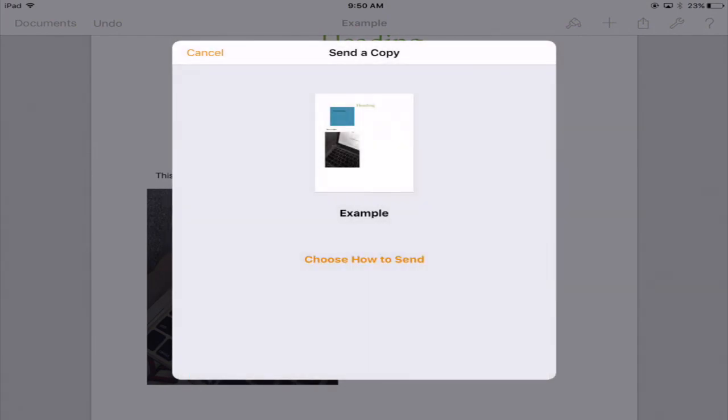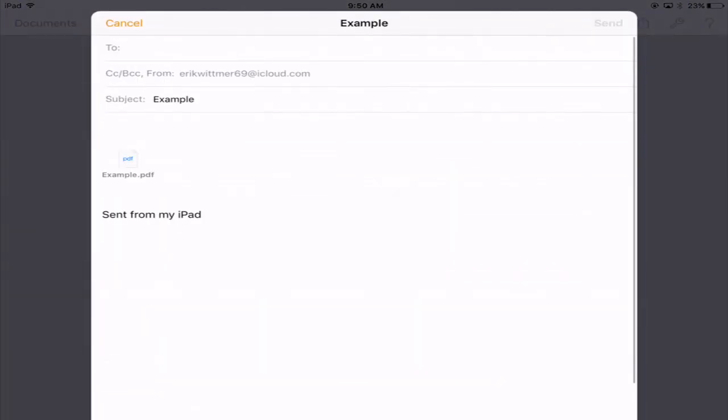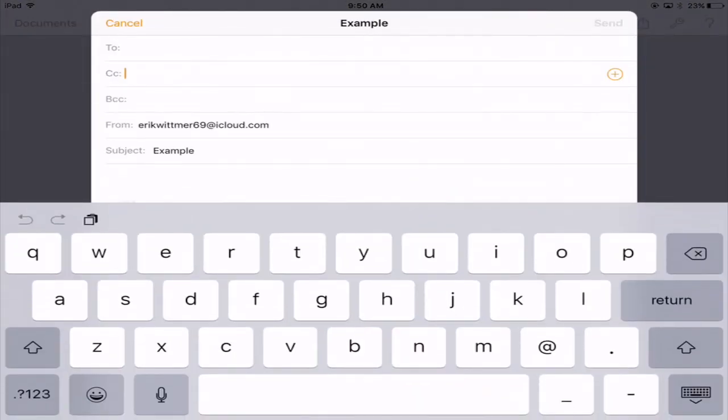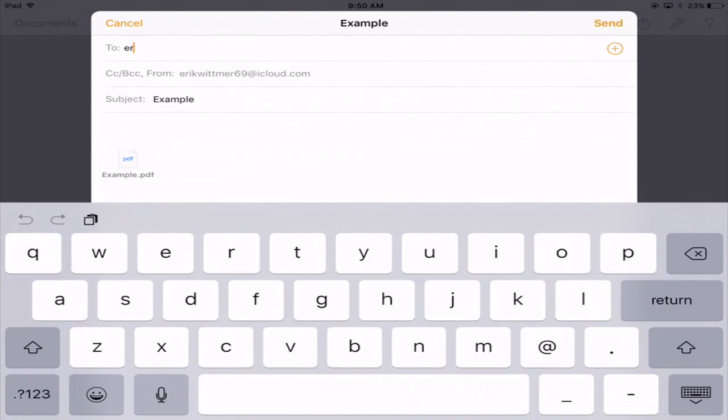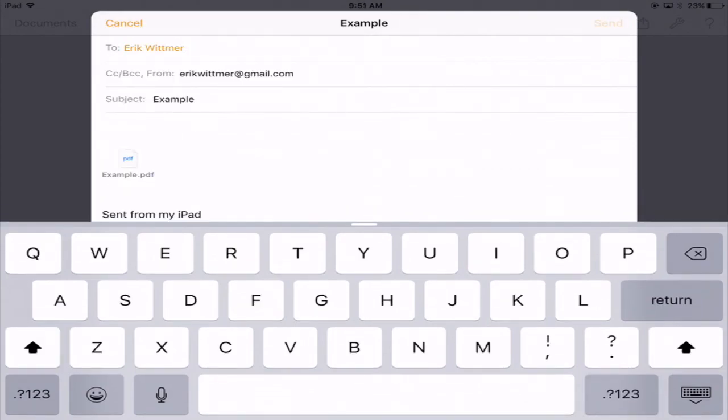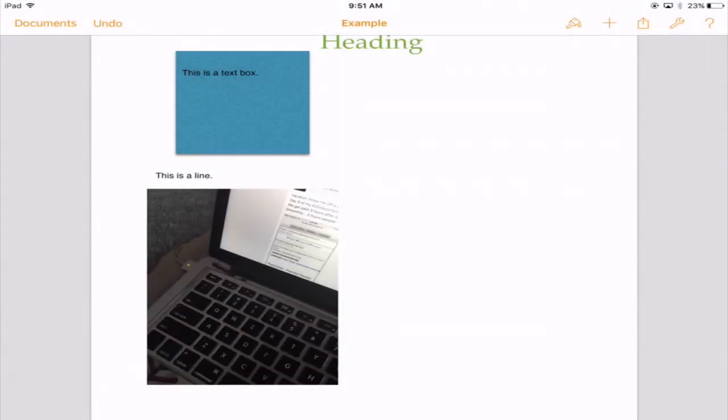So I'm going to mail this one out here. I'll mail it to myself. And I can go ahead and hit send, and off it goes. So working with Pages is very, very neat.